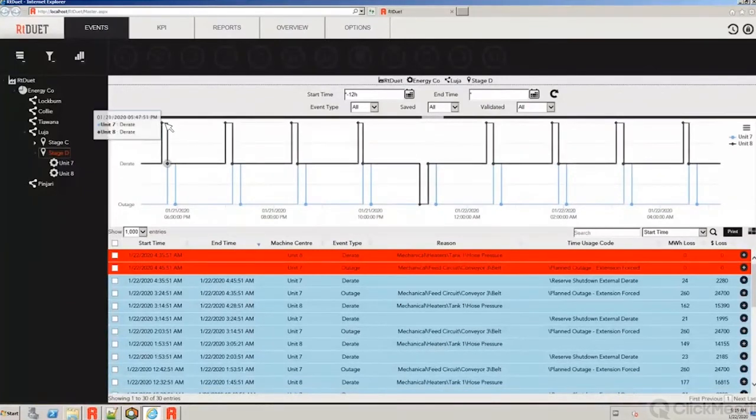The top line shows that the unit is available. The middle line shows that it's in a derate state. And the bottom line indicates that it's in an outage. So you can see how it's tracking over time and what state it's in.